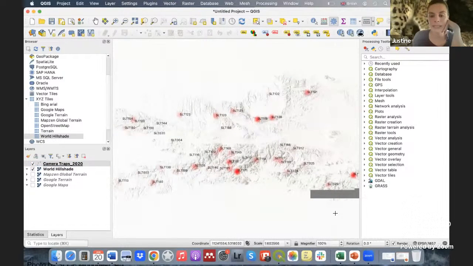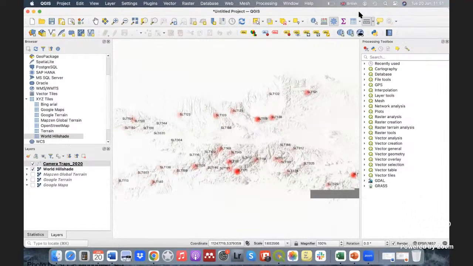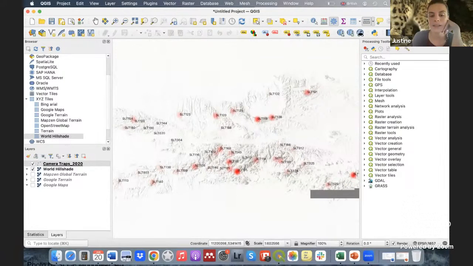Can you see my map again, Reki? Yes. Okay, now I see my map, and you see the base layer with the different heated areas where you expected to see snow leopards.